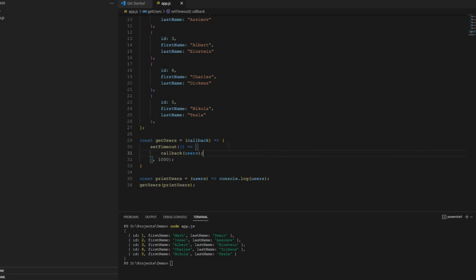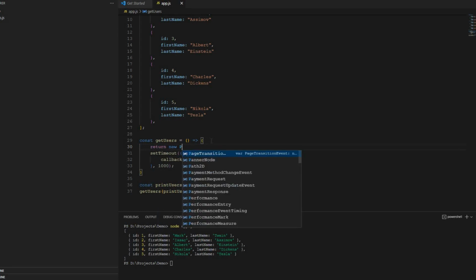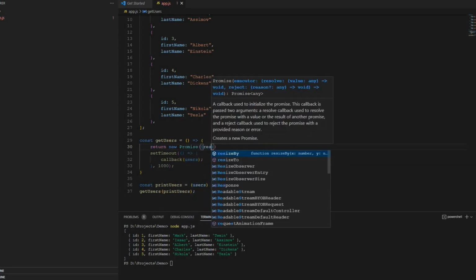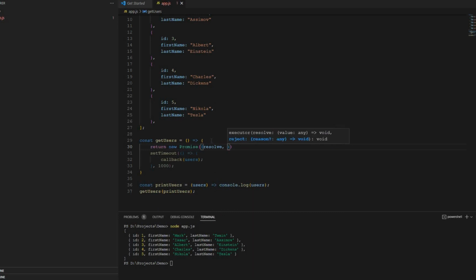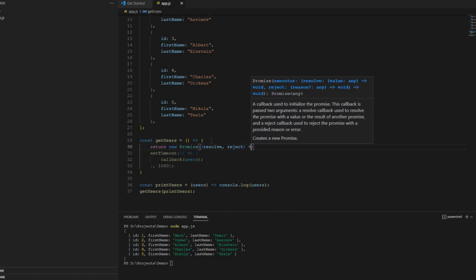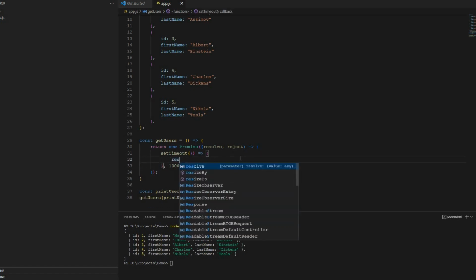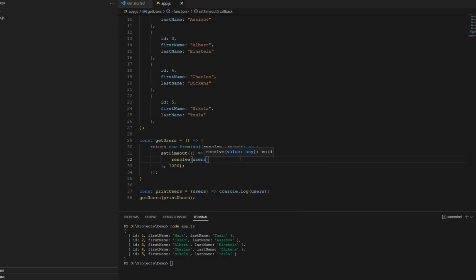To do that, what I'll do is I will remove this from here and I'll return a promise from this function. As you know, promises can be resolved and also promises can be rejected, right? And I will move this code inside the promise. And we can resolve the promise with the users.